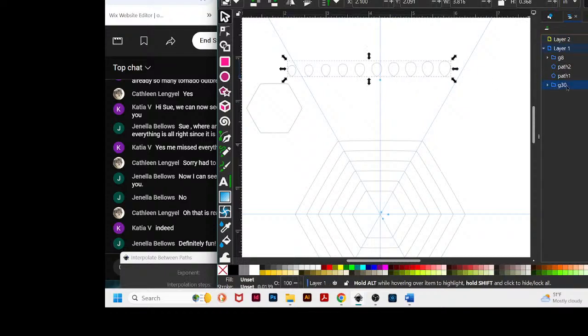I have to grab these. Notice they're layer 1 and they're down here under G30. So I want to take G30 and move it up to layer 2. Now I can lock layer 1. And I'm going to click the left down arrow to make everything disappear into the layer. Now I'm on layer 2. Now they're still selected and they are on layer 2.